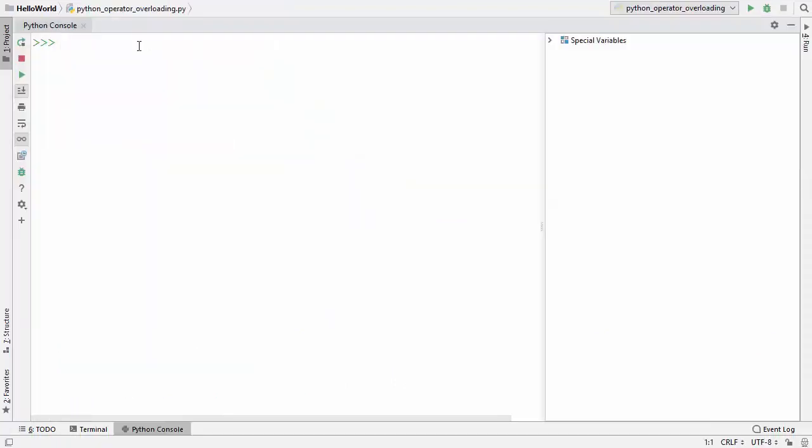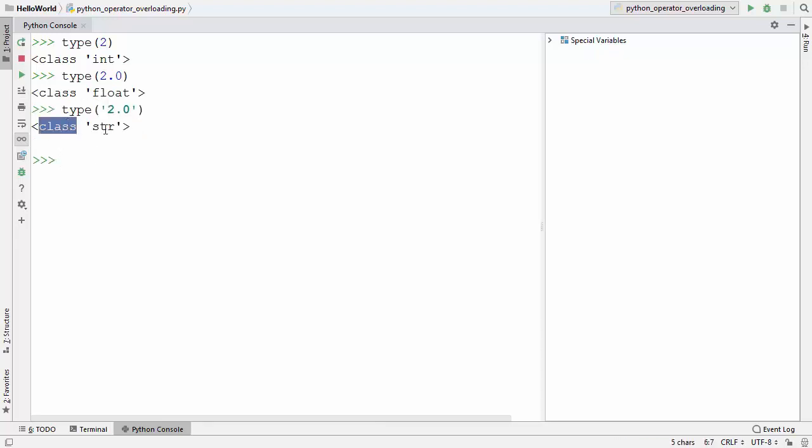In this video, we will talk about operator overloading in Python. Now you might already know that everything is an object in Python. So when I want to know the type of this number 2, it's going to show this kind of output, and this means that 2 is an object of the class int. Now when I once again want to know the type of, let's say, 2.0, it's an object of class float. When I want to do the same operation with a string, this string is an object of class str. So everything is an object in Python.